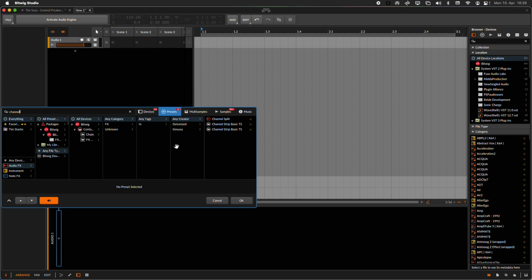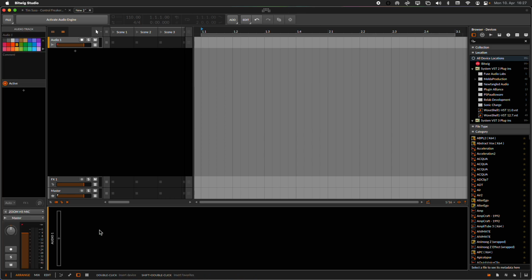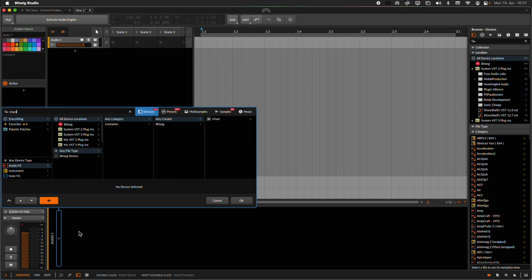Here in Bitwig you have a kind of preset and devices browser, and so say I can search for the word channel and it presents me then with my result. So this is a normal chain. Let's just maybe show you what I did. Let's start from the beginning.